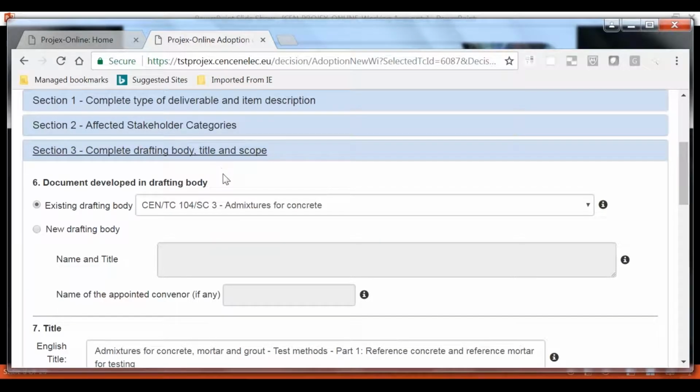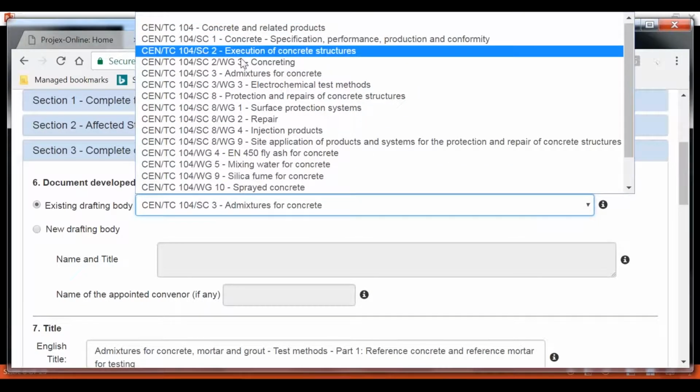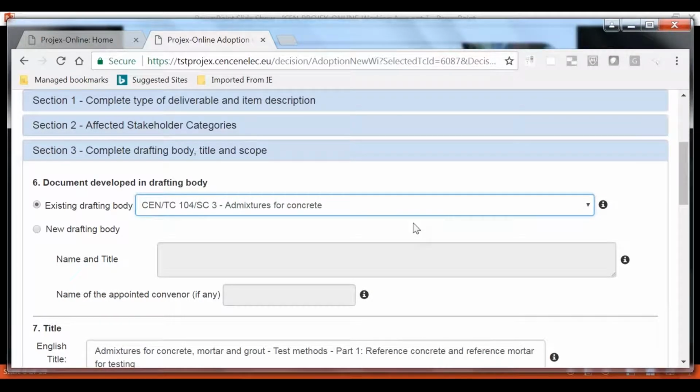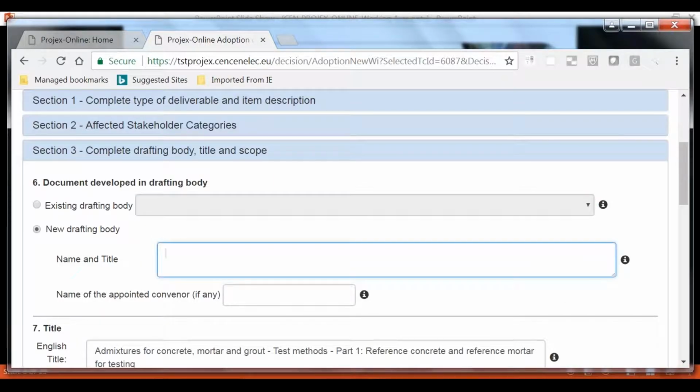Section 3 concerns the drafting body, the title and the scope. Here some changes as well. Before you only could choose a drafting body already existing in our database, and it's still the case. You can choose it in the drop down, or if a new drafting body has been created for that specific project, you can also mention here.